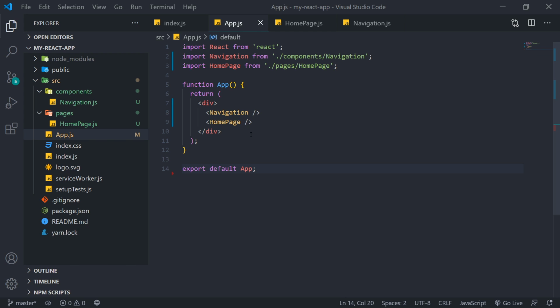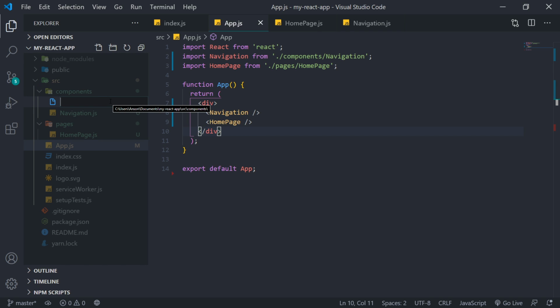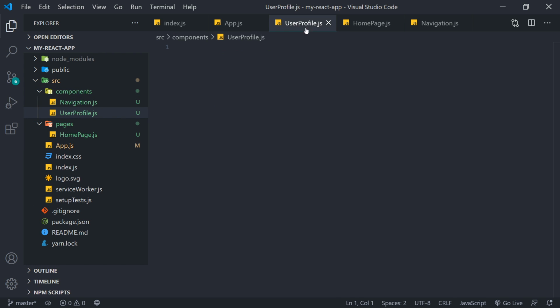Okay, so now that you guys have a basic understanding of how to create your own components, let's actually talk about props. Okay, so let's go ahead and create a new component, and we can call it whatever we want. I'll just call this user profile.js. Okay, now this component is going to be used to render a user profile so that they can see their username, their age, their email.